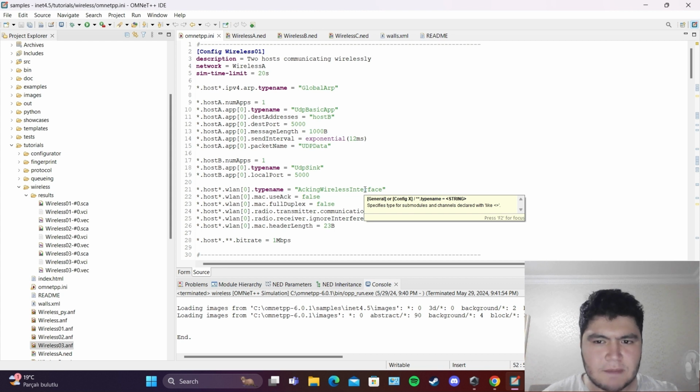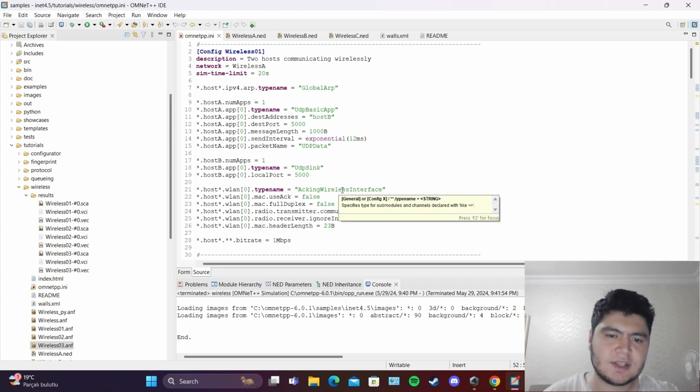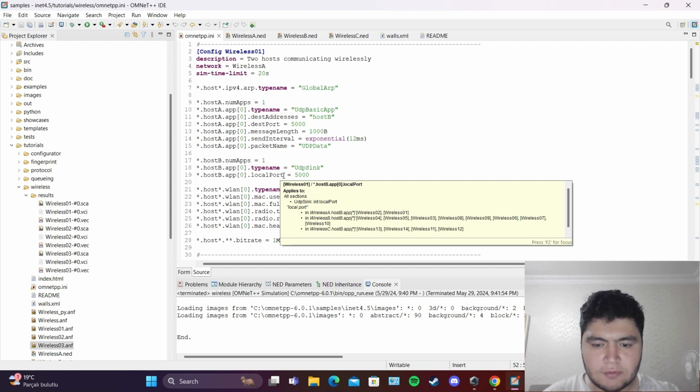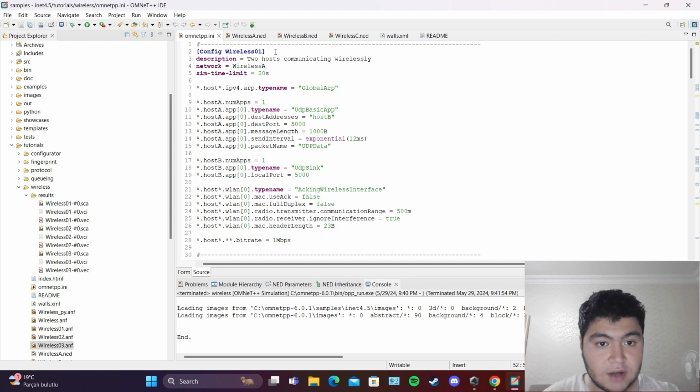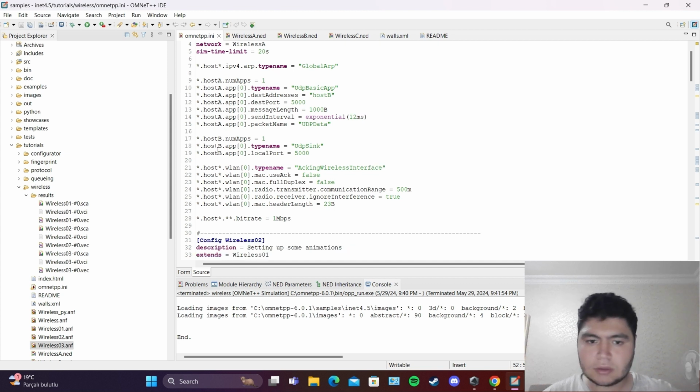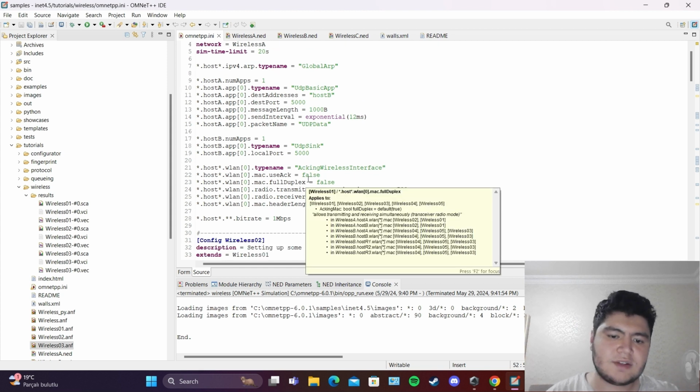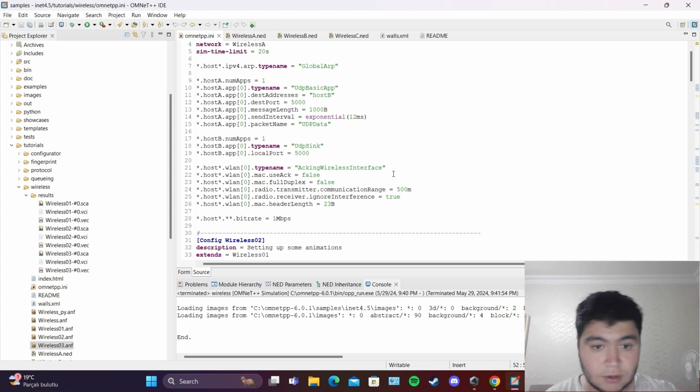We created some base structure for the upcoming steps, because all of the steps are inheriting from the wireless 01, like wireless 02 inherits from the wireless 01, and wireless 03 inherits from the wireless 02, and so on.